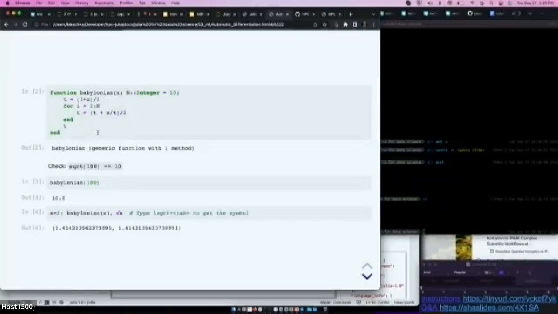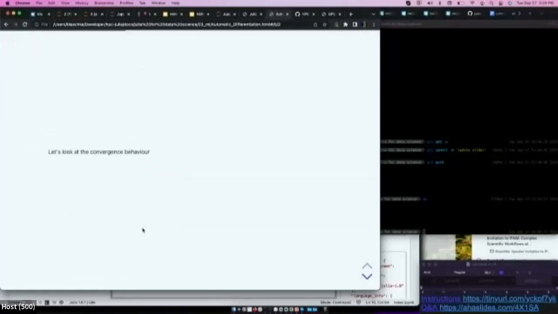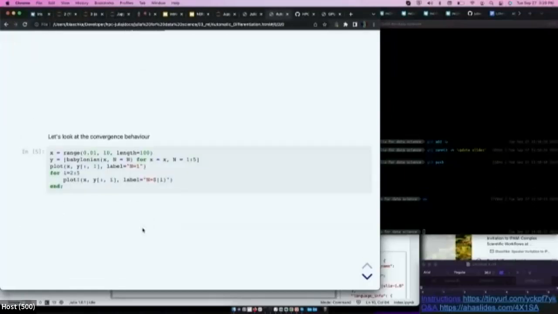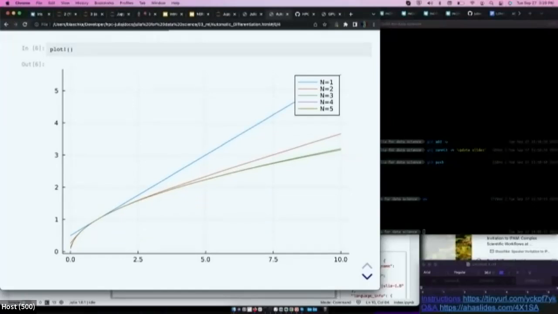We can look at the square root of 2 and compare against the true value, and yes, it's a pretty good estimate. We can plot the convergence behavior of this, and you can see it starts off as a linear function and eventually converges to the square root function.